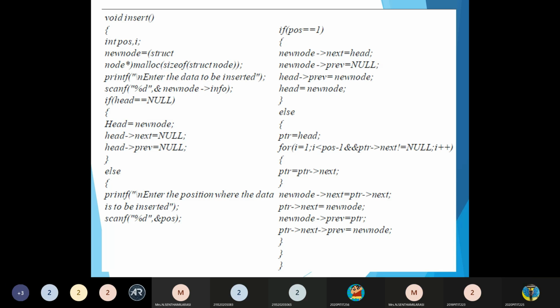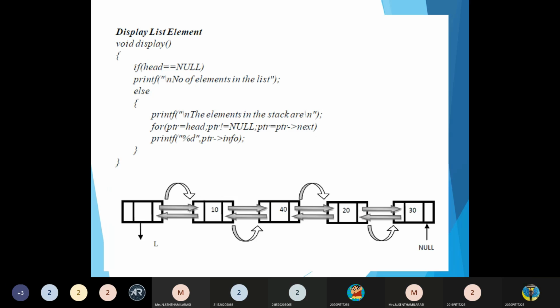Here, I want to display the elements in a list, so I'm using the display function. I'm checking whether head equal to null, which means no element is present in the list. Else, I need to print all the elements: for ptr equal to head, while ptr not equal to null, ptr of info, the corresponding data, is printed by moving to the next pointer. So this is the display part.